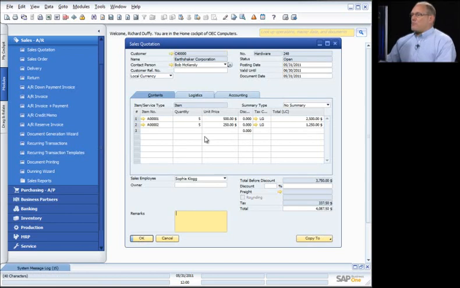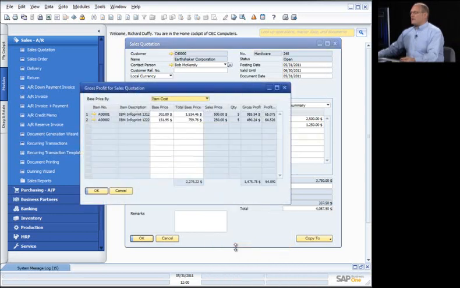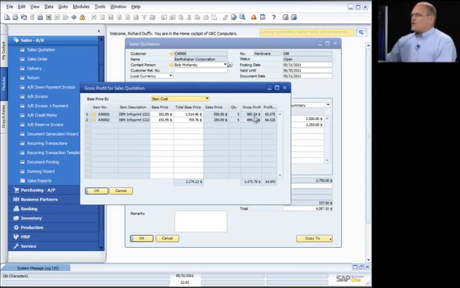So I'm going to go back to that quotation. There it is. I can call up one of those line items, and at any point in time, I can right-click on the line, and you can now see I've got additional things that I can put in here. So, for example, I'm able to see the gross profit. If I was selling that item for that price, there's my sale price, you can see what the gross profit is on that line. So you can see it as a dollar value as well as a percentage.